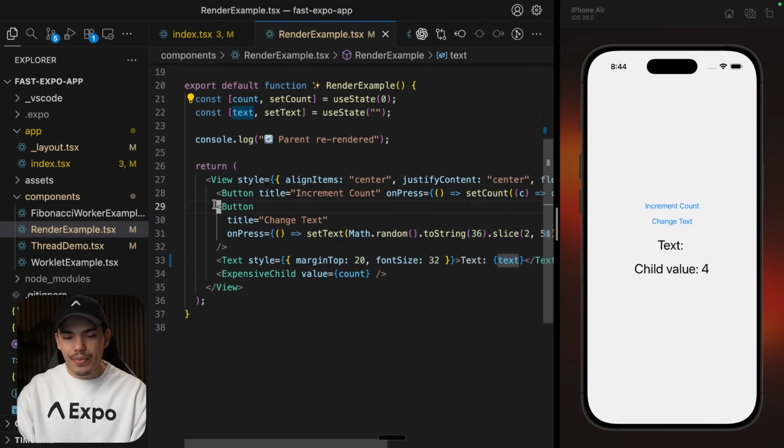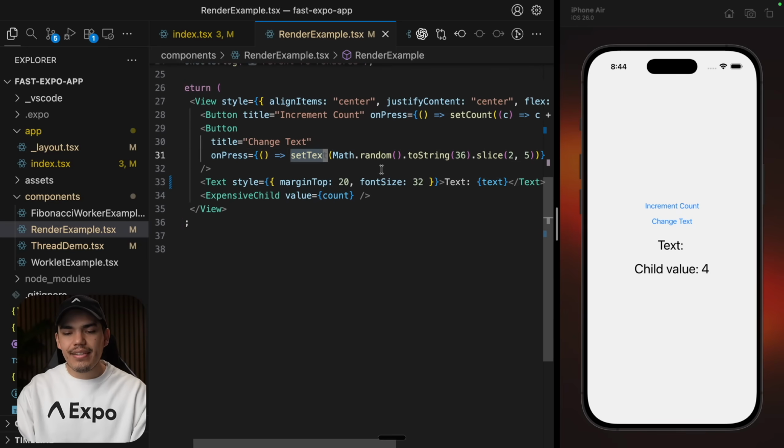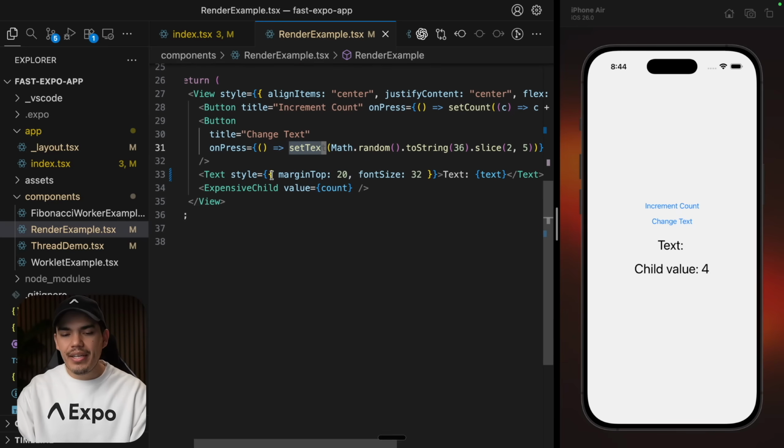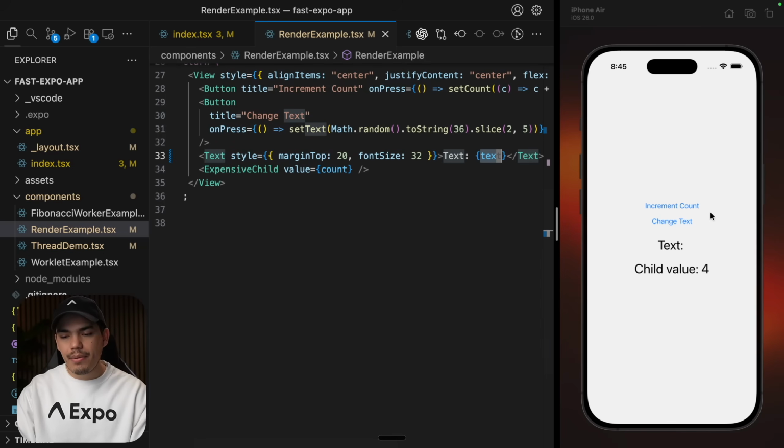Now, what I want you to see in this component is that we have this text, right, that we are rendering here with this button. This is just setting the text to a random string and just displaying it here. But notice what happens if I press this change text. It also takes like 2 seconds, and then we see the new text update. This is very slow, it feels super laggy.